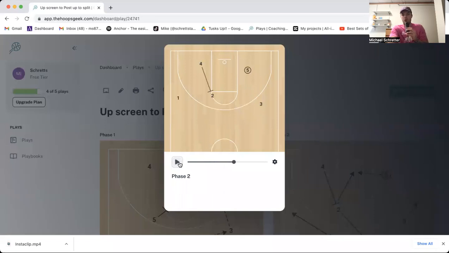Aaron Gordon will rise up, or this is Michael Porter Jr. or whatever, with Kentavious Caldwell-Pope right here. And then what happens from here is the 3 will space out, the 2 will pop, and the 4 will go back door. You see this a lot in the first game with D'Angelo Russell. They set this split screen. It's a read. If they see that they can get this back door, they take it.